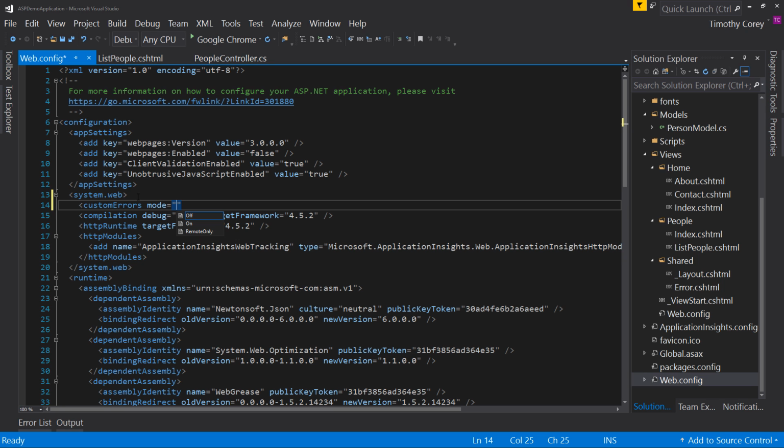What are custom errors? Well, whenever we would normally have that yellow screen of death where we have the C# code, instead, if custom errors are on, we'll display a friendly error message page. Or if custom errors are remote only, if anyone not on the web server itself gets the error, they'll go to the friendly page. But if you're on the web server, you'll get the yellow screen of death. Or again, off would be we're not using custom errors, show that yellow screen of death.